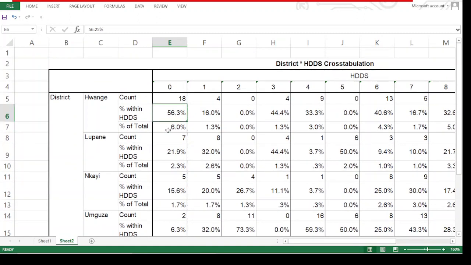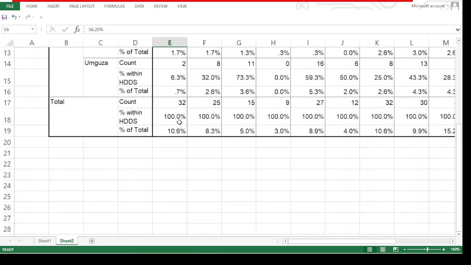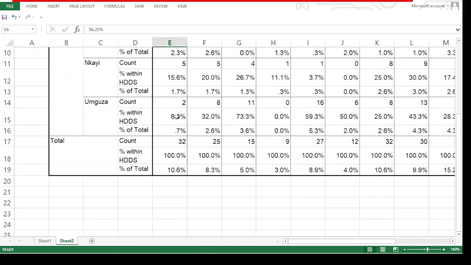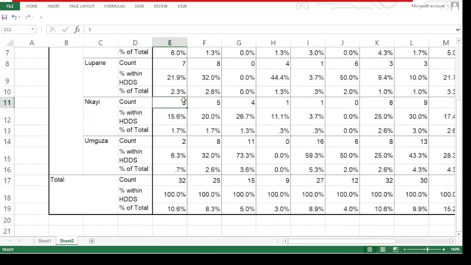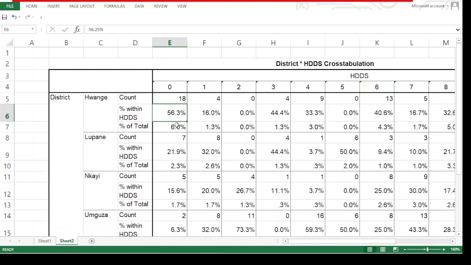So we know where to go first, where there are many people dying. As you can see, in Hwange there are 56.3 percent of those people. Umguza has 2 people, another has 5, but which has the biggest percentage? Hwange. So you know where to go first. If you want to save lives, 18 people have no food, they have zero. Actually they are struggling, so they have zero. You can also check from 0 up to 4 to see where else I should go first.